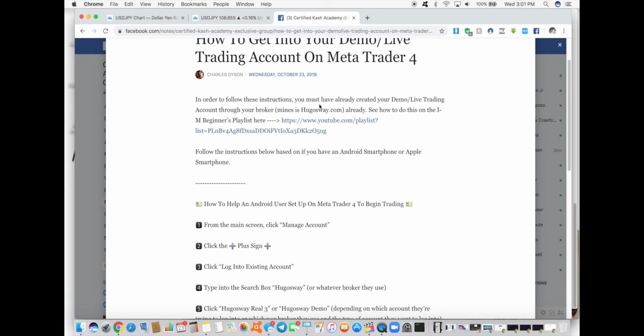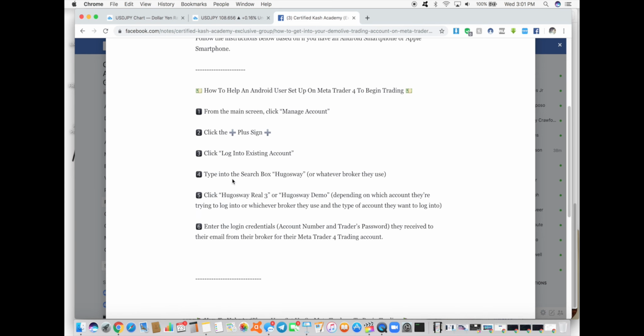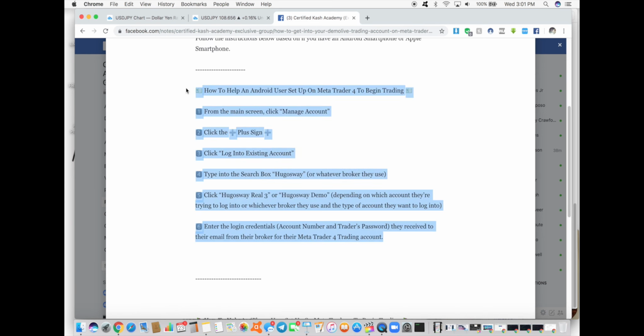In order to follow these instructions, you must have already created your Demo Live Trading account through your broker. Remember, we just did that step that I just read to you. Follow the instructions below based on if you have an Android smartphone or an Apple smartphone. So if you have an Android phone, these are the instructions you're going to follow.